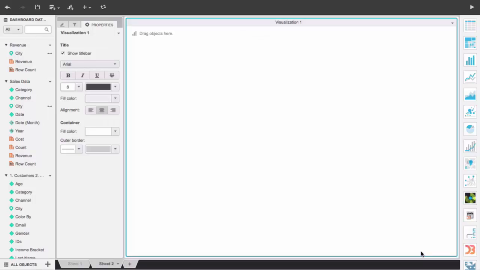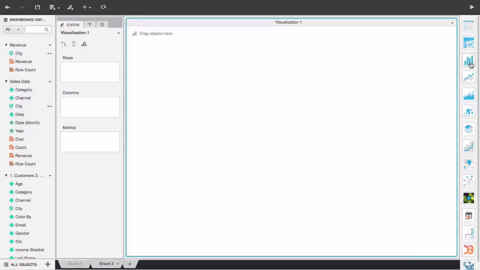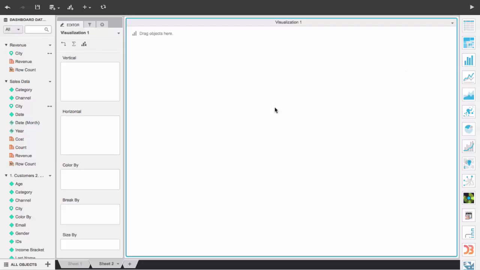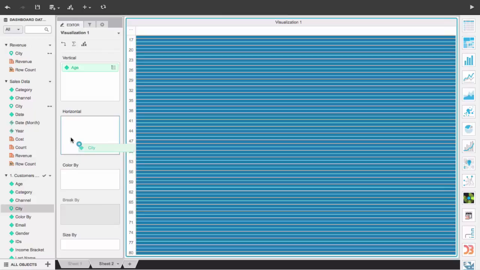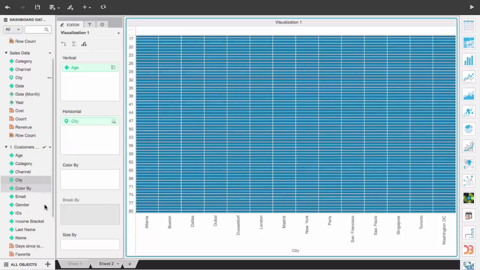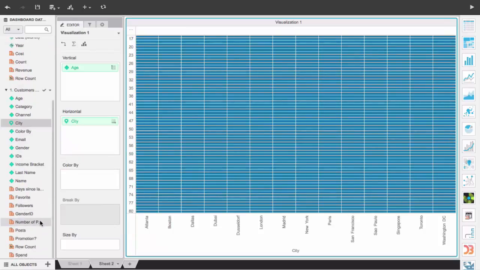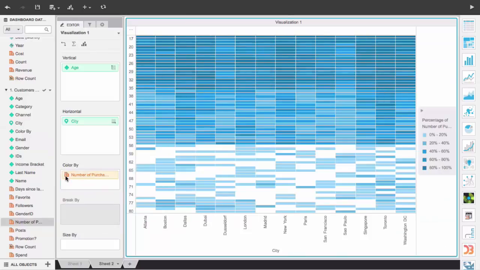So I've made my data connection, I have cleansed it, and now I can go ahead and build my visualizations. In this case, I have some customer profile information. Let's say I want to build a bar matrix to see how my customers can be profiled across age and city, and see how loyal they are with number of purchases.